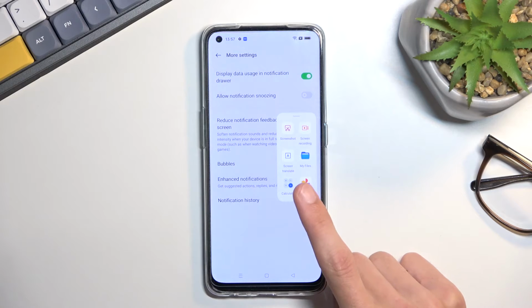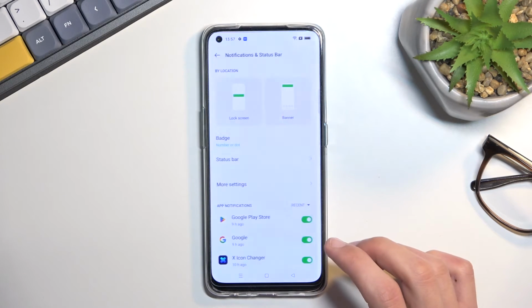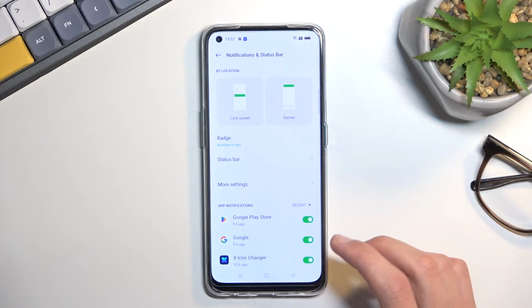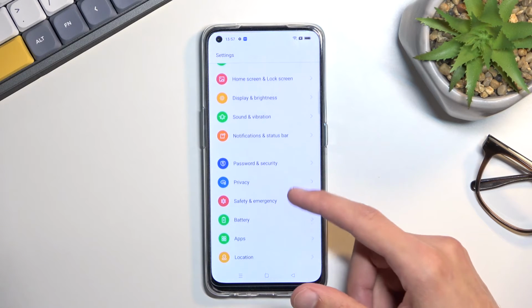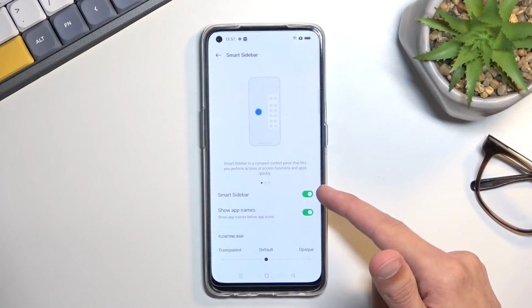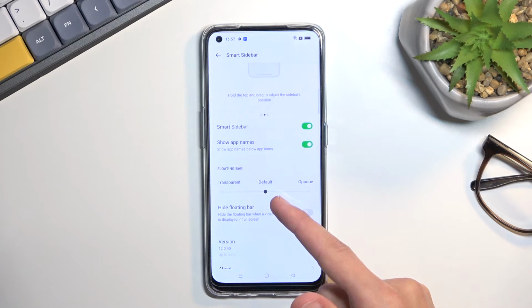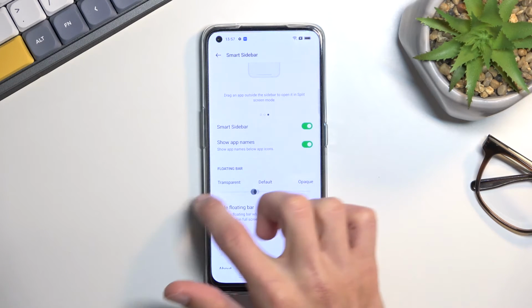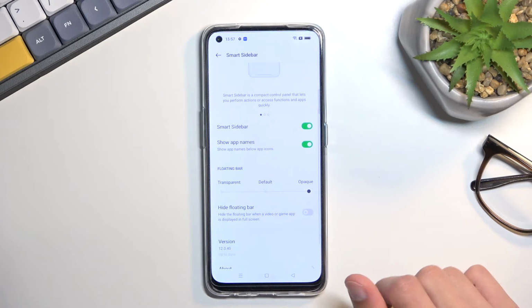So if you want to customize this or maybe turn it off, you can do so by going into the settings, and from here you will navigate to special features. So let's go back to the main settings and then scroll down, special features, and here you'll find smart sidebar. And obviously you have the toggle to turn it on or off, show app names if you want to. You can select how visible it is, so you can make it a bit more transparent where you can barely see it right now, or you can make it just a bit more visible.